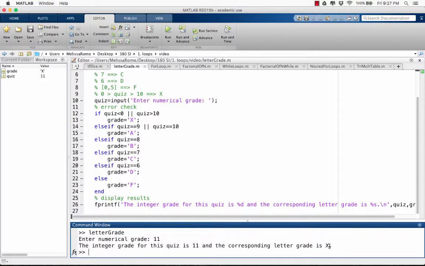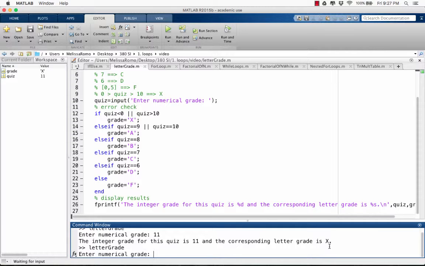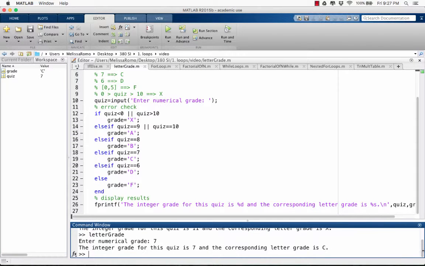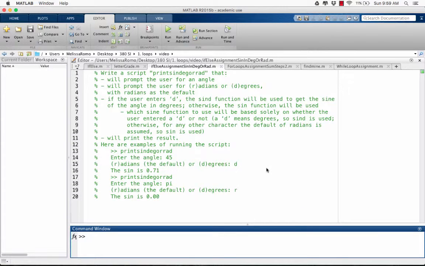Let's try again. Enter the numerical grade. Let's enter 7. The letter grade is C, which is what it's supposed to be. Perfect. Here's an assignment for you to practice using the if-else statements. Write a script called print sign degree or radian that does the following.